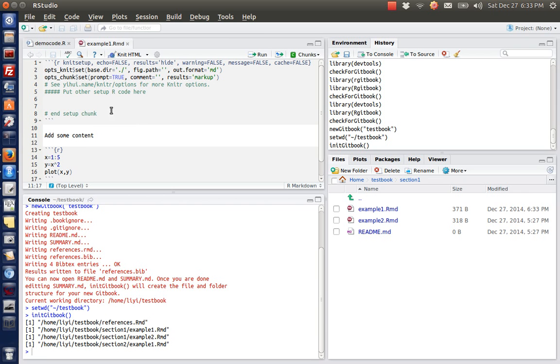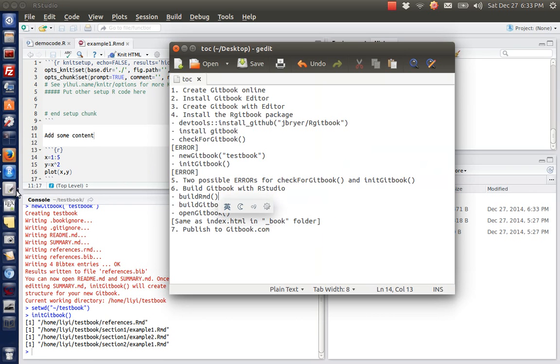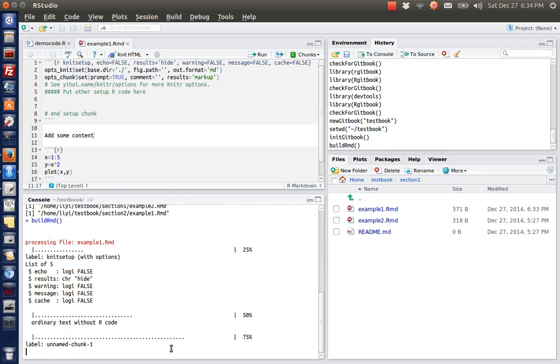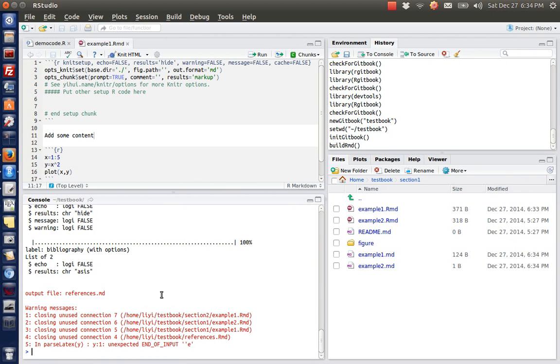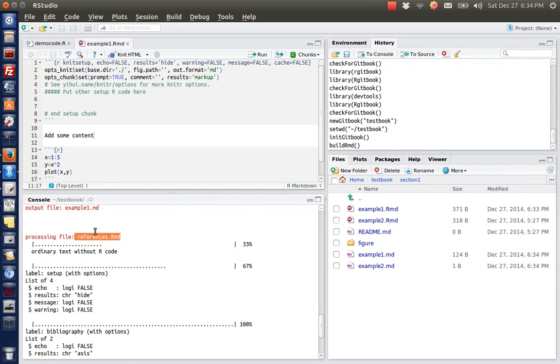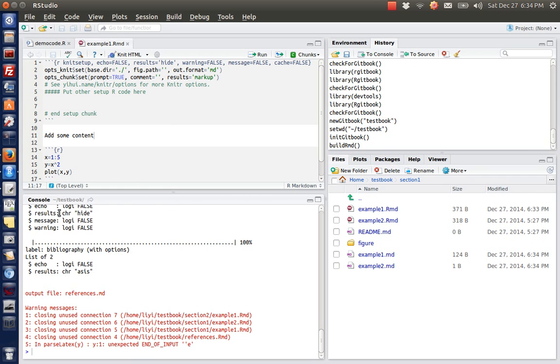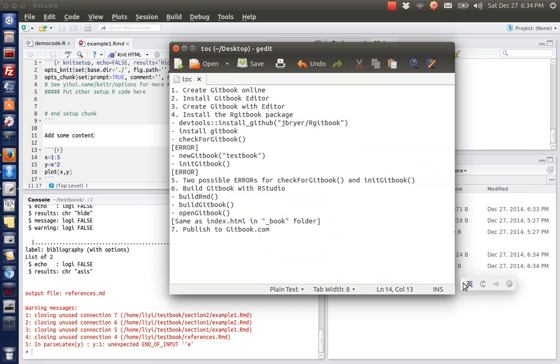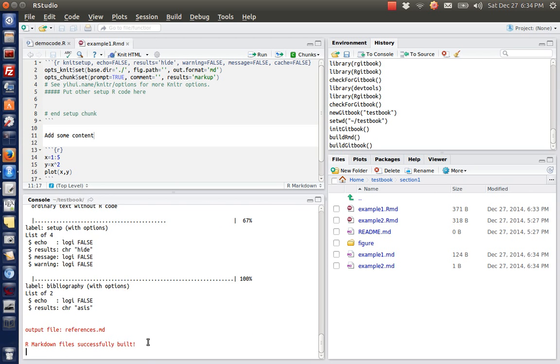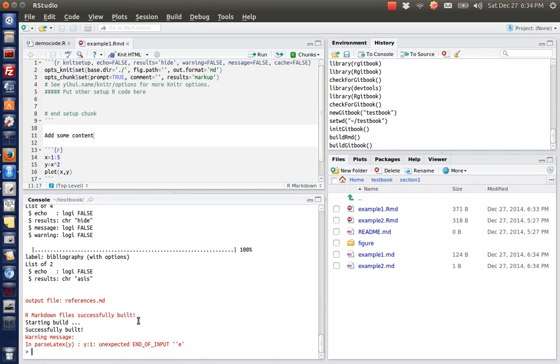So suppose we are done with our editing, and then the next thing we need to do is to build our markdown. So let's copy and run this function. As you can see here, there are some output files for the markdown files. After that, I use another function, buildGitbooks. I run it, and it says our markdown file successfully built. Now I think we are done with our Gitbook.